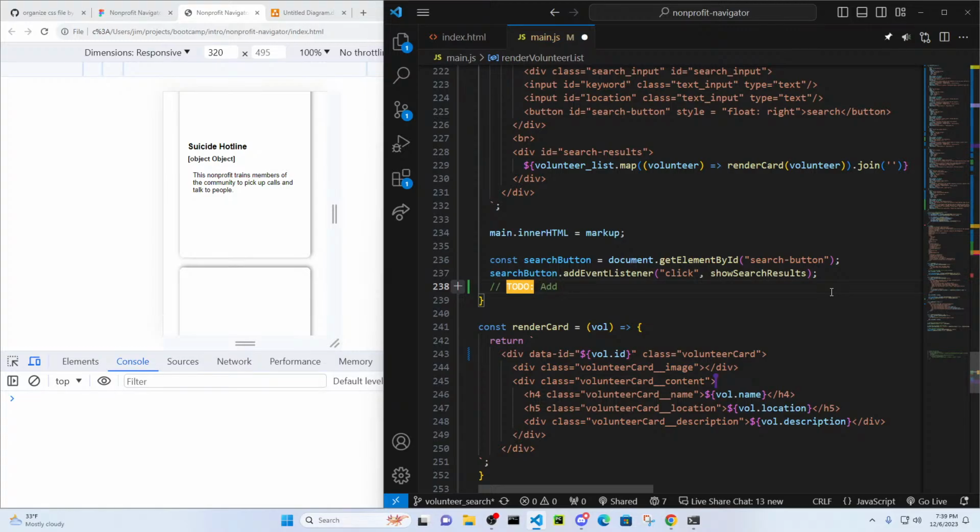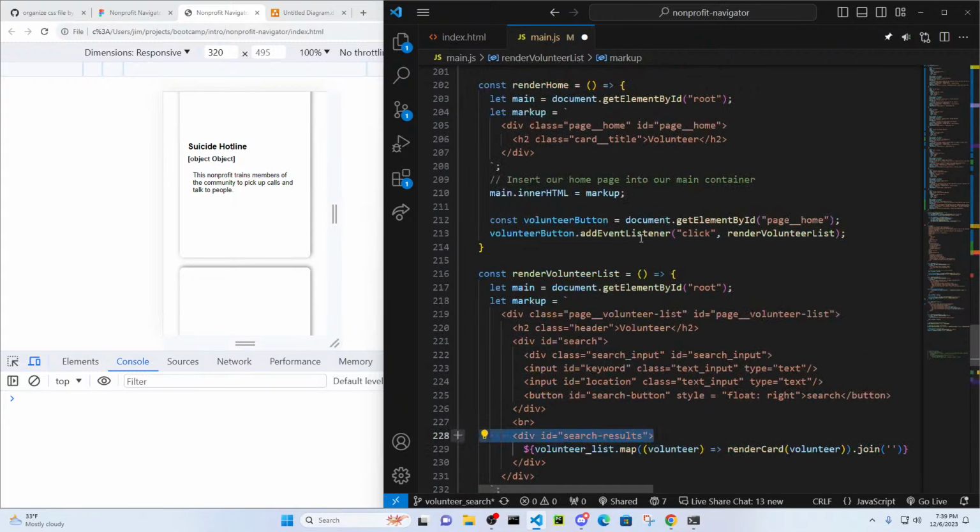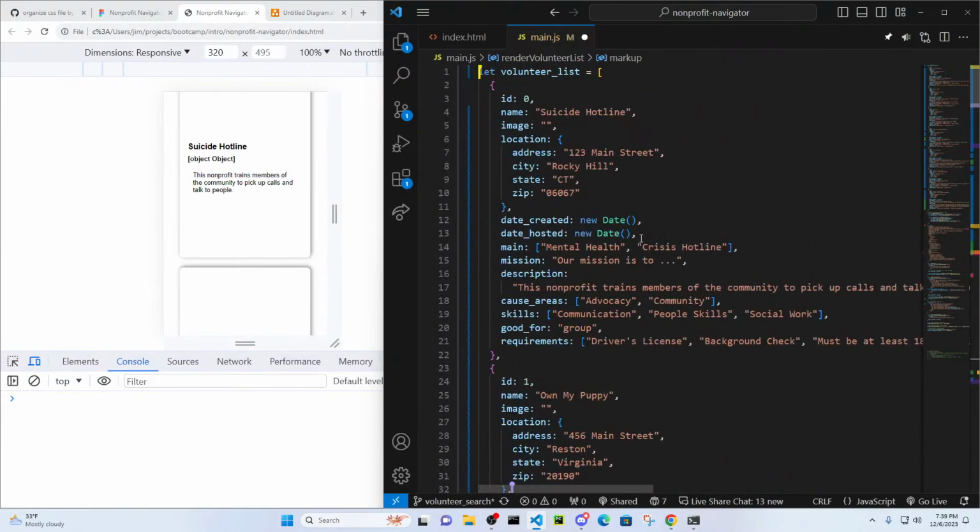Add. Question. Yes. Okay, so basically, for this, you have to write code for every card, right? No, you write code one time that targets every card. So the event listener is only going to be attached to this div right here, the search results card itself, right? Yes. Each individual card has a description, and you're writing the description in code somewhere, right? The description already exists. So if you come up to our volunteer list, we're getting the description from here.